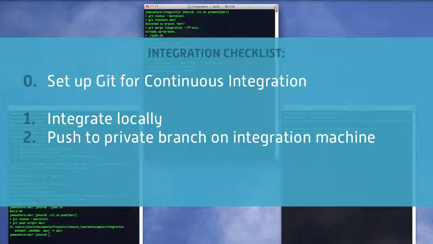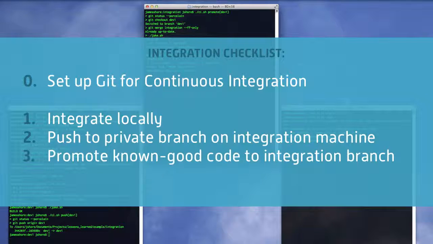Maybe you forgot to check in a file, or there's a global variable that needs to be configured automatically, or something else. Whatever the problem is, don't just manually fix it on the integration machine, because then the other developers' builds will break when they run your code on their machines. Instead, go back to your local machine and fix the problem there, and then try again. Once everything's working on the integration machine, your code is known good. Now you can promote it to the public integration branch and let everyone else know you've integrated. And you're done.